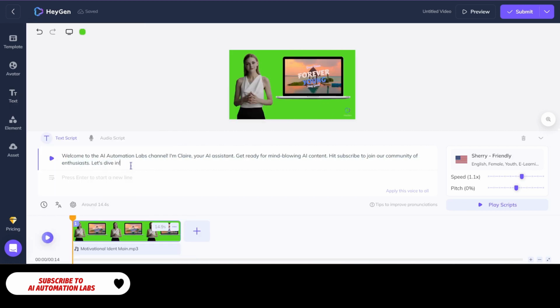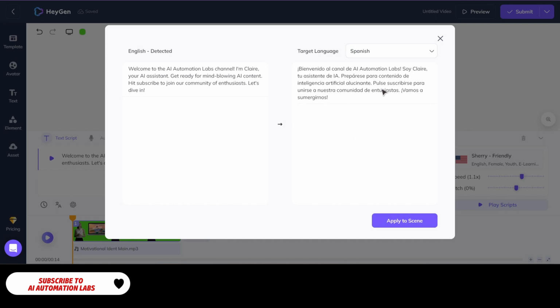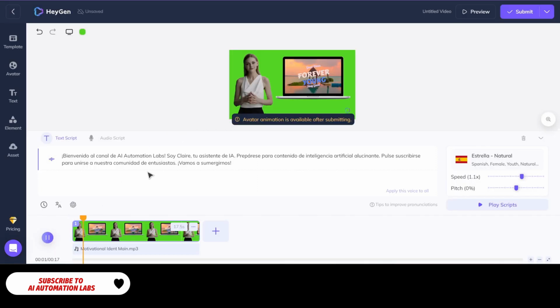You can also translate your script into any other language. For example, I want to translate it to Spanish. Select Spanish and apply to scene. Bienvenido al canal de AI Automation Labs. Soy Claire. Notice that it automatically changed the narrator's voice to Spanish and also the script.